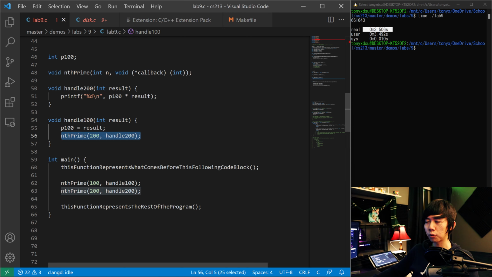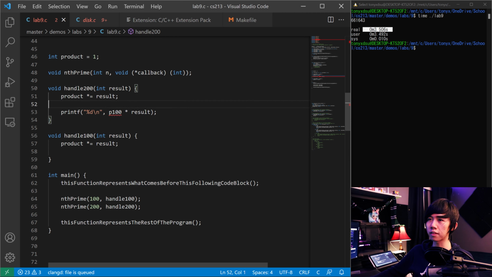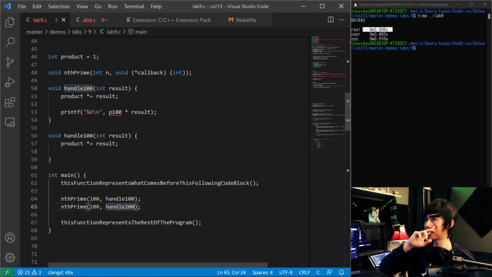So instead here, we will change this to, so product equals 1, and we can just multiply into it. Product times equal result. And we'll do the same thing up here. So now the problem is, where should we print the result? Even though we schedule the 100th before the 200th prime number, there's no guarantee that the callback functions will happen in the order that you schedule them.